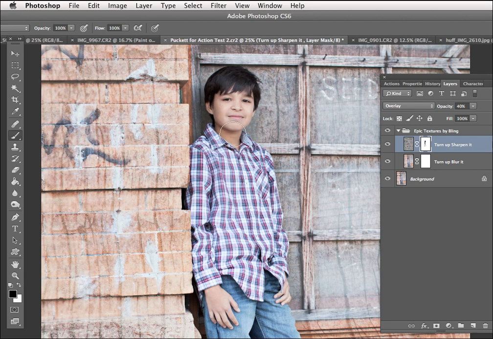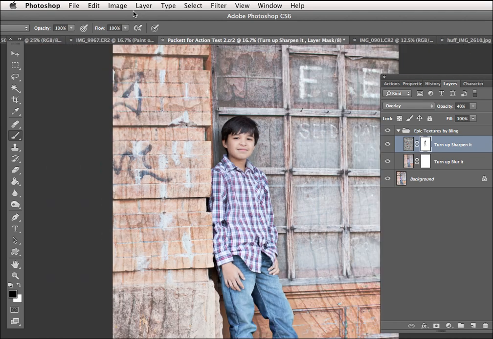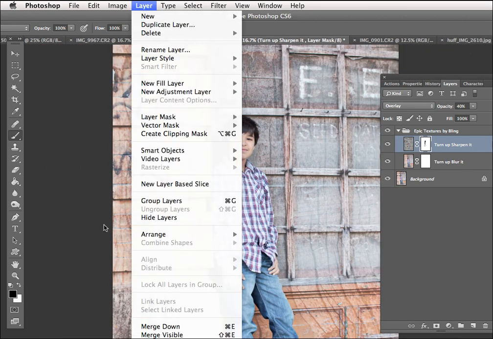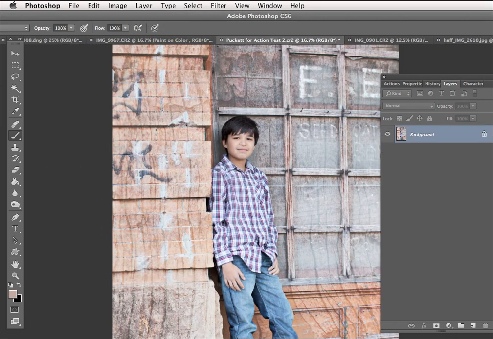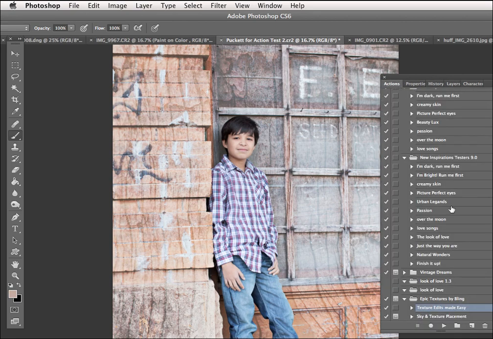And I'm going to go ahead and just make sure it's off everything. So I've done that, and I think that looks really cool. And now I'm ready to play an action to finish this up. So I'm going to flatten that, and then I'm going to grab an action from that brand new line, the Inspirations.